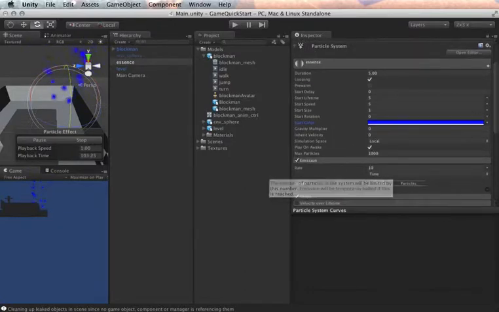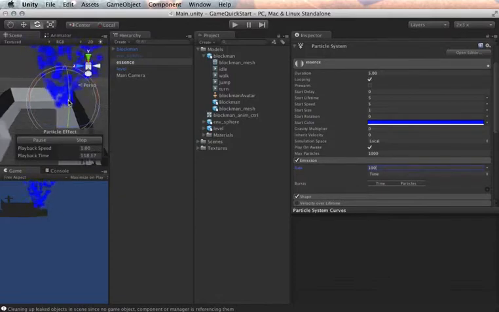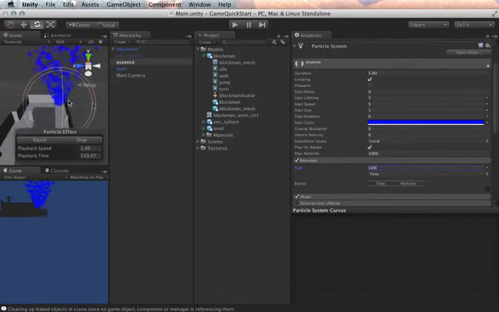So the emission rate is how many particles are emitted at the same time. If we set this to, for example, 100, we will still see a constant rate, because the amount of particles being emitted is still being covered by the max amount of particles.